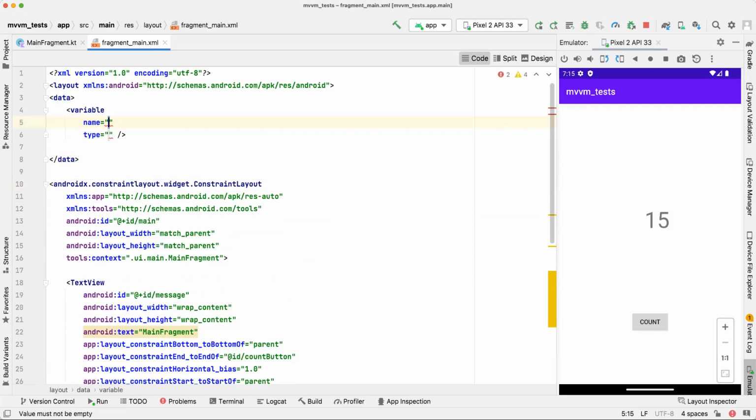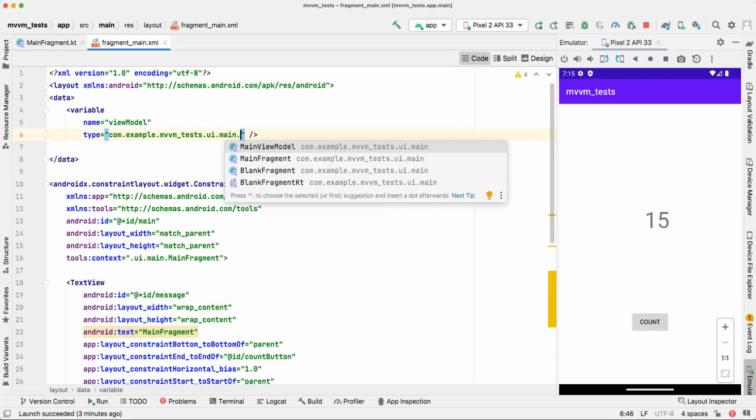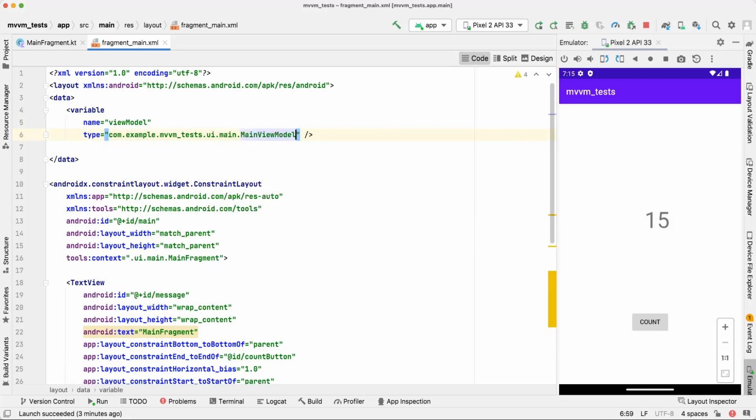Okay, the variable name I'm going to name as view model. Whatever name you give is up to you, but since I am referring to the view model, I'm going to name it view model as well. The type, since it is Kotlin, we can define the class of this view model. So it's going to be example.test.